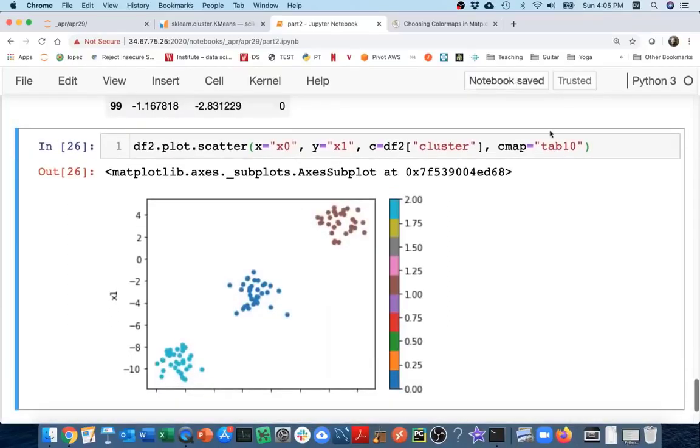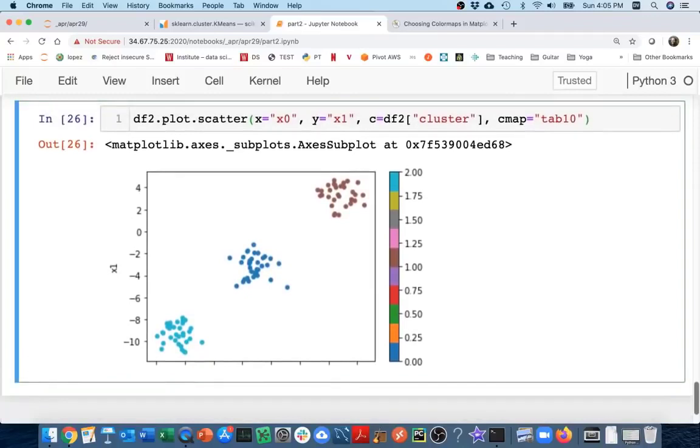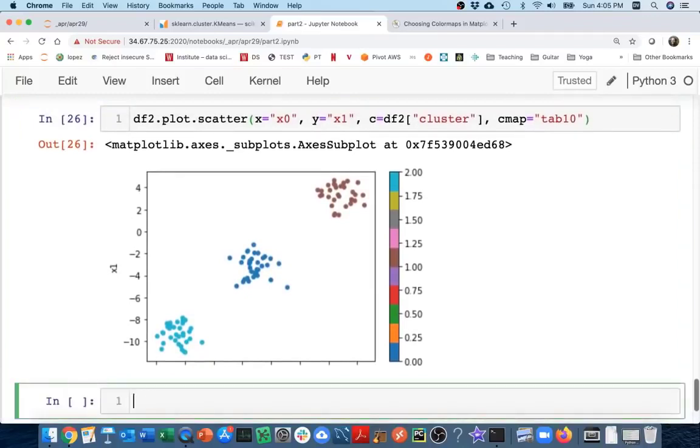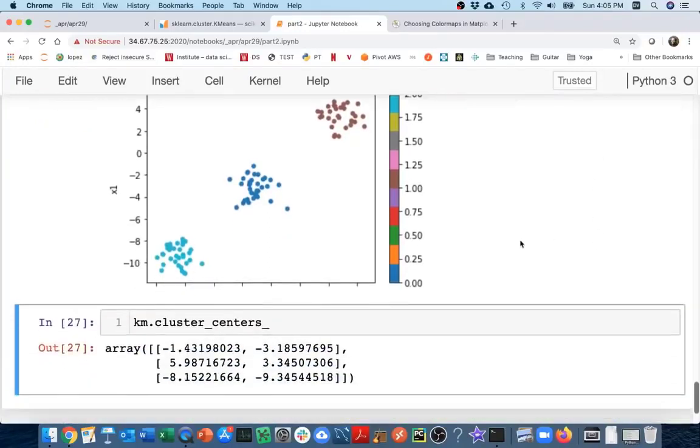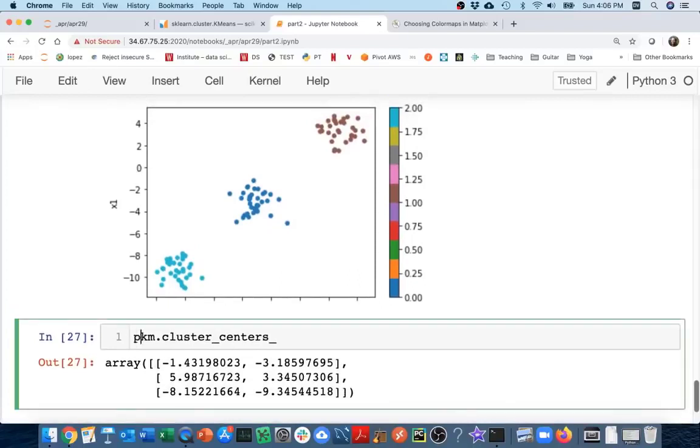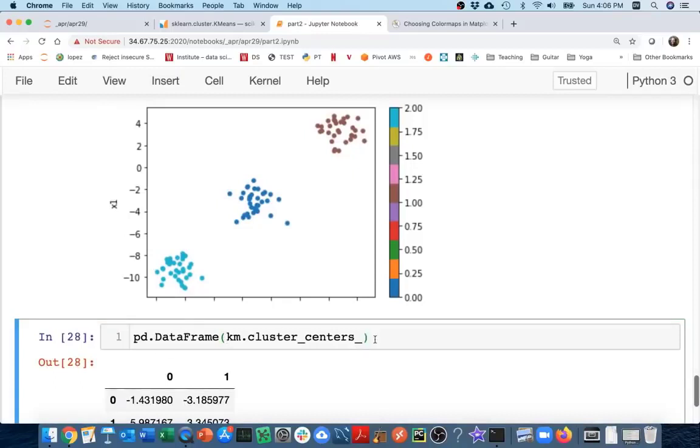If I wanted to, I could also look at the centroids and draw them on top of here. And I get the centroids like so. I can say kmeans.cluster_centers_. And what am I getting here? Well, the coordinates of each centroid are like a row here, and I have 3 centroids, and that's why I have 3 rows. And so I could absolutely wrap that up in a data frame, and I could plot it.